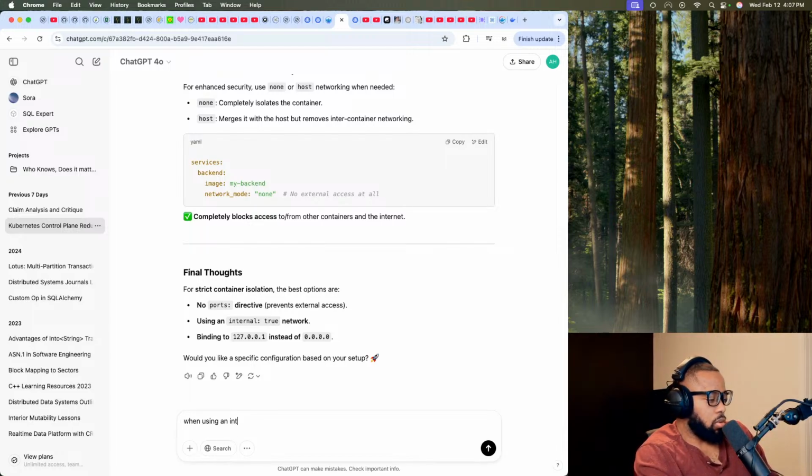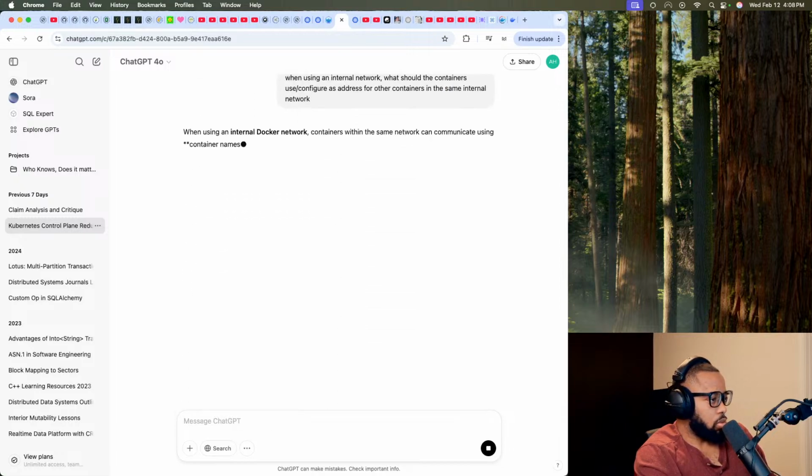When using an internal network, what should the containers configure as address for other containers in the same internal network? I don't know if I phrased that question the best way.